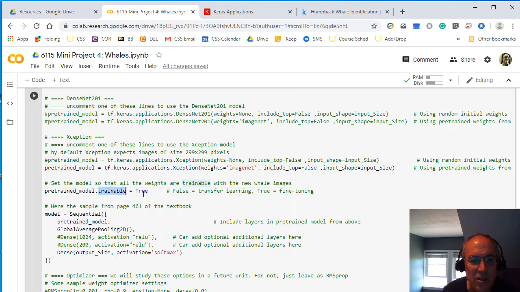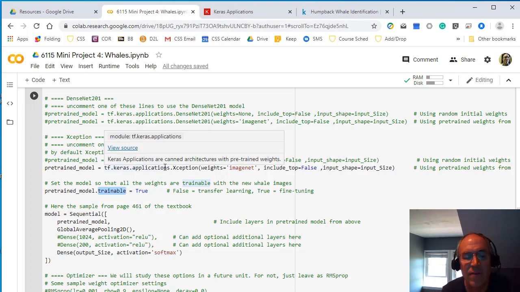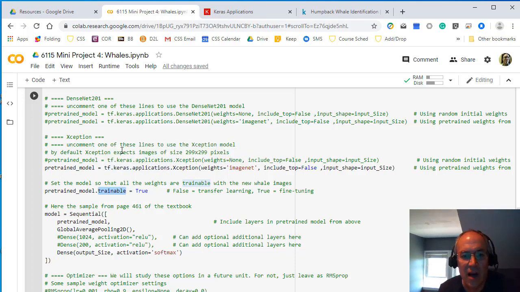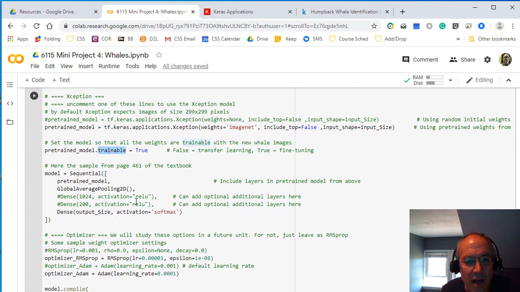We generally probably want to say the pre-trained model is trainable. Because we're doing something very specific, whale identification, we want all the filters, all the weights throughout the pre-trained model to be modified. They will initialize to this, but the learning will go through that. There are sometimes cases where you're going to pre-train on something and you don't want to adjust the pre-trained model weights at all, but in this case we want to do that.